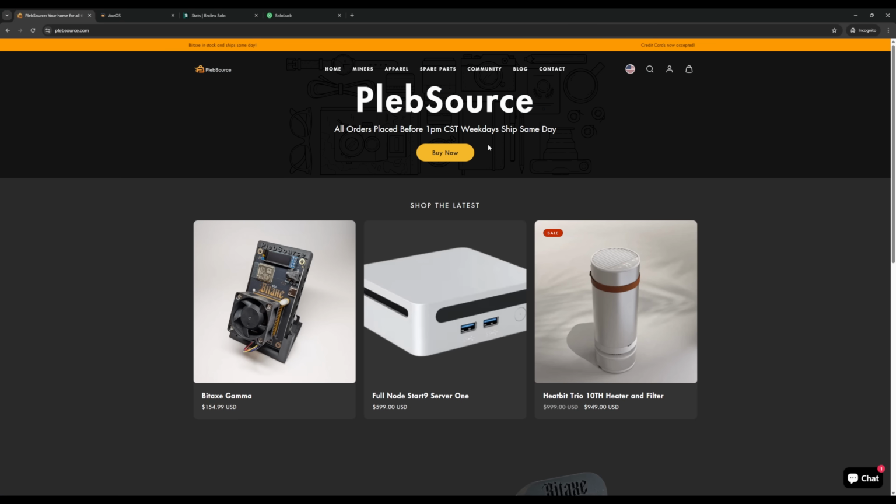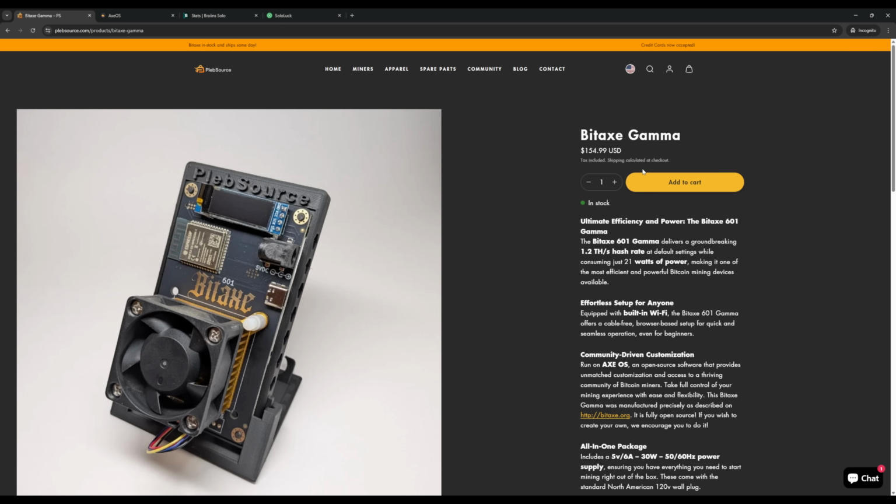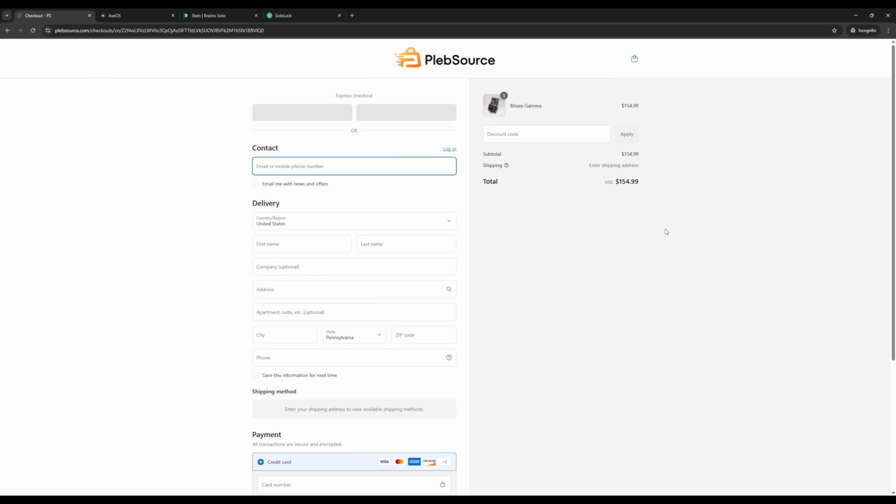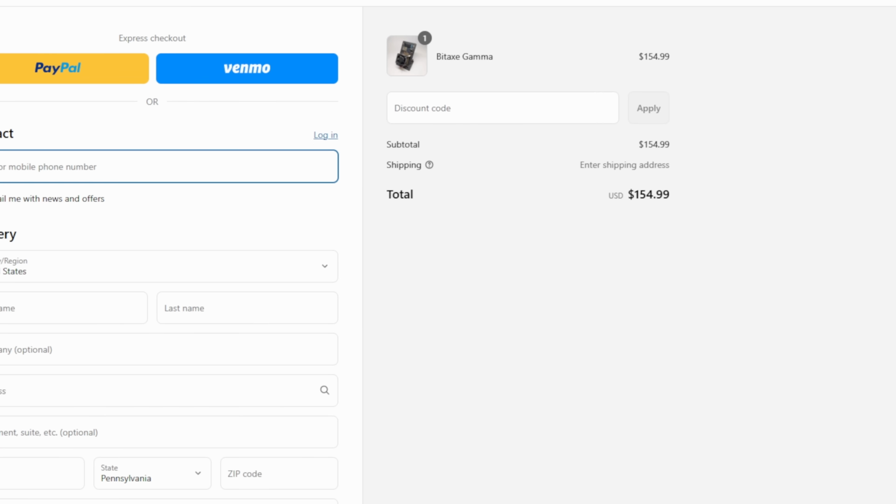So back over on Plebsaurus, we're going to click on the Bitaxe Gamma, and here is the unit we talked about at $154.99. We're going to hit add to cart. Once you're in there, we're going to do checkout. And this is where I talked about we could save a few bucks, which I think is awesome.